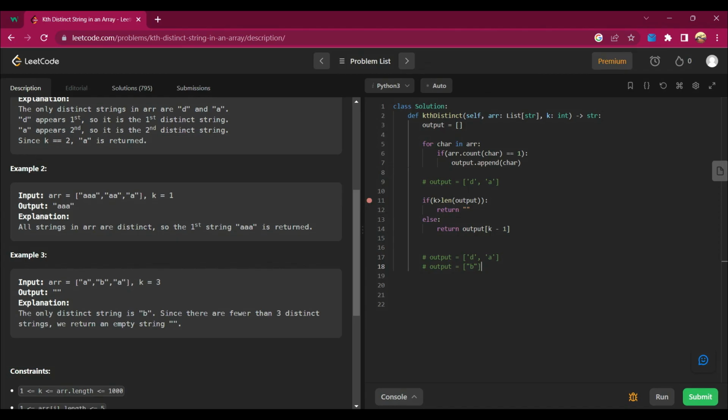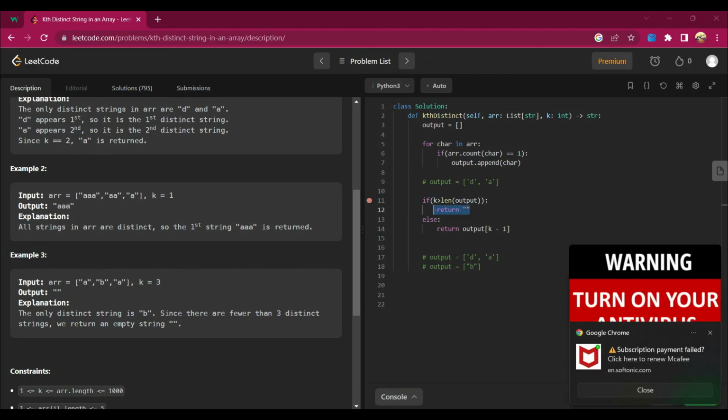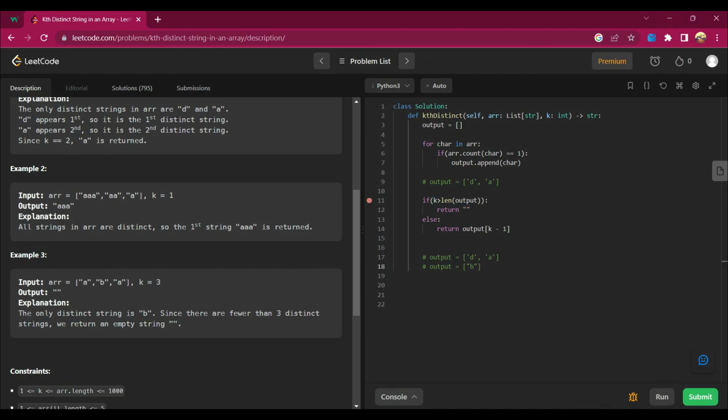Output is equal to b. In example number 3, output is 3. Okay, so output is b, and our k is equal to 3, so 3 minus 1 is equal to 2, so it will be output 2, but there is no value at output 2. That's why I've written that k should be greater than len output. So len output is 1 and k is 3, so 3 is greater than len output, and that's why we are returning an empty string. I hope that makes sense to you and you've understood this question very well.